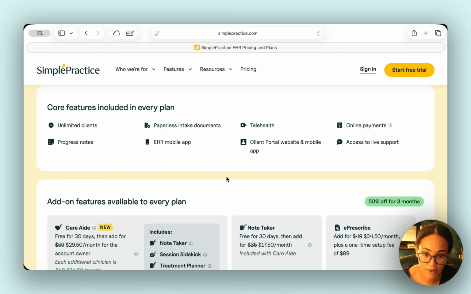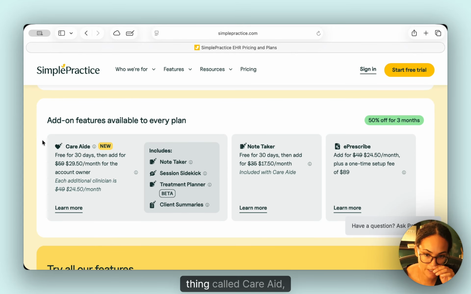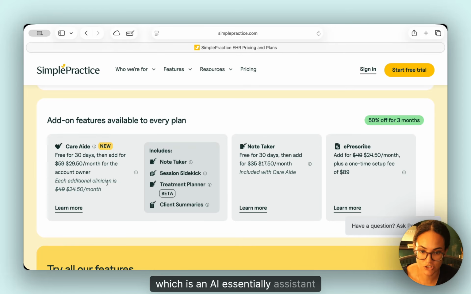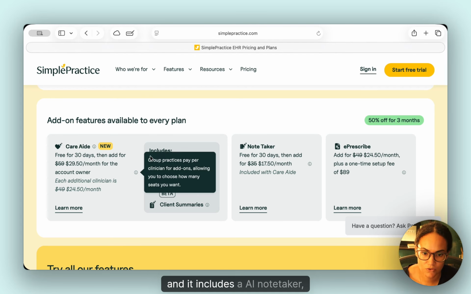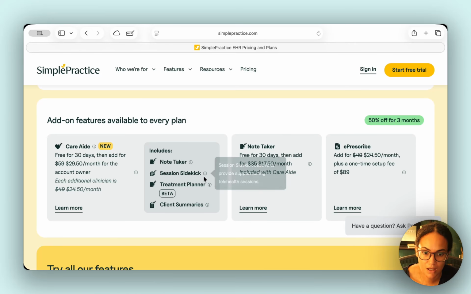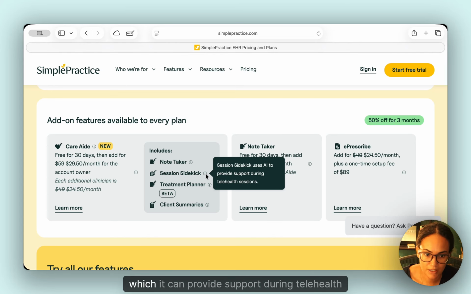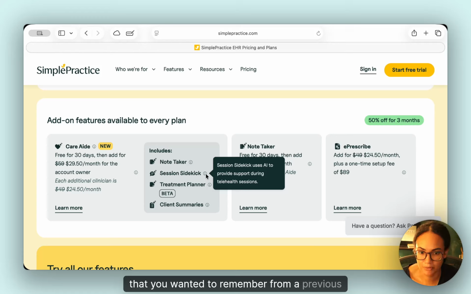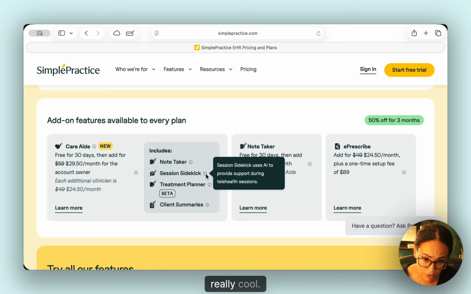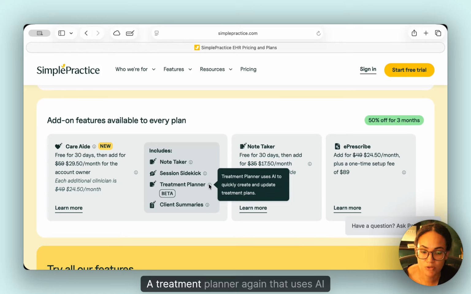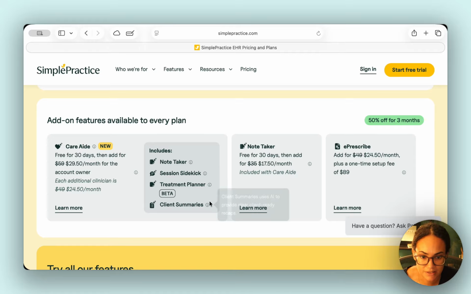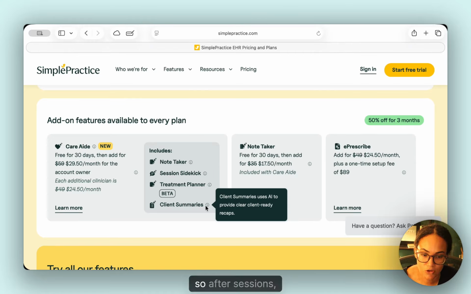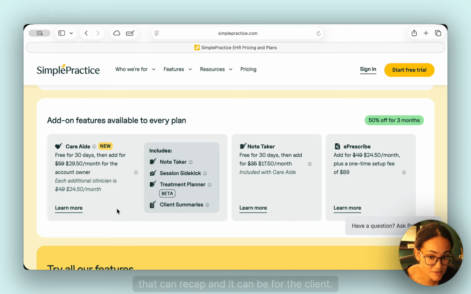So then they also have this thing called Care Aid, which is essentially an AI assistant, and it includes an AI note taker, and then this session sidekick, which can provide support during telehealth sessions, like remind you of things that you wanted to remember from a previous session, things like that, which I think is really, really cool. A treatment planner, again, that uses AI, and client summaries. So after sessions, things like that, it can recap, and it can be for the client.